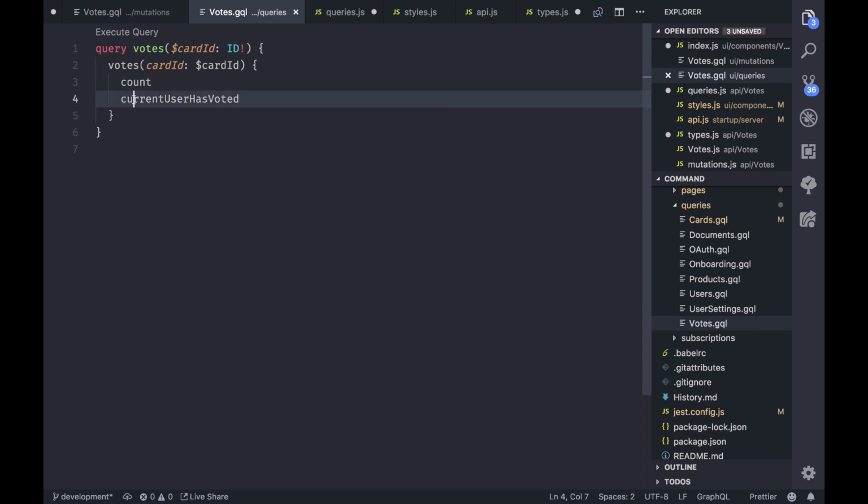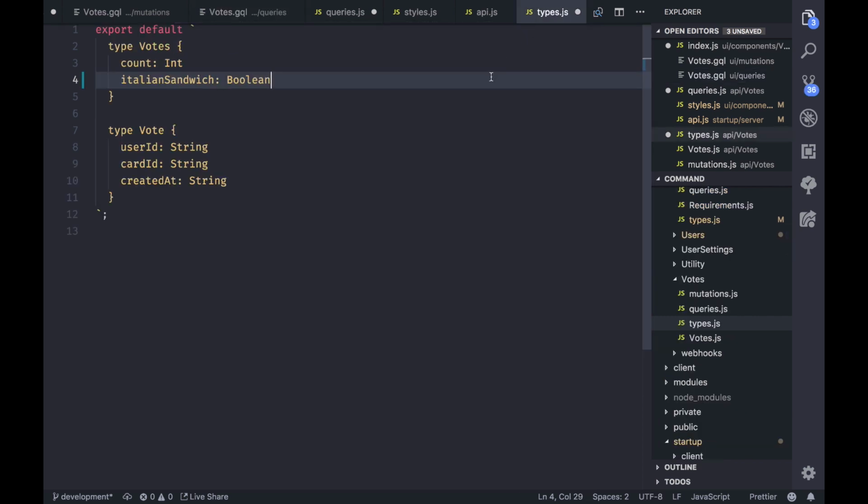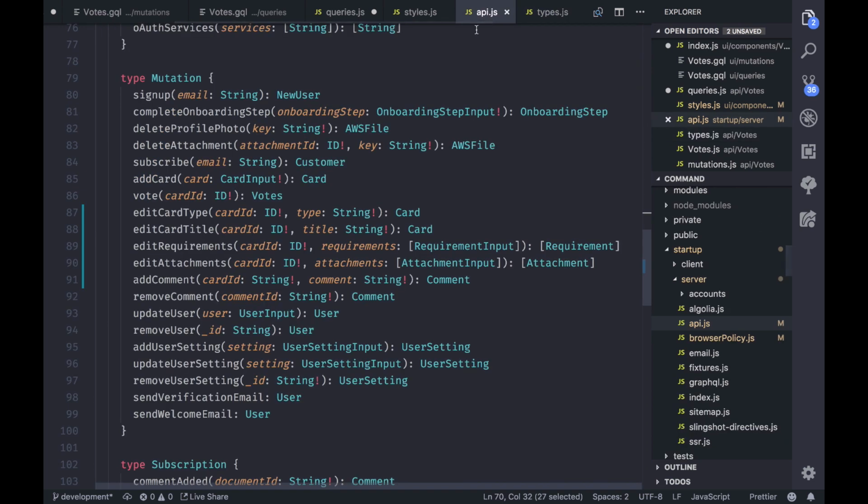Okay, so if I have Italian sandwich instead of current user has voted, that's going to really upset GraphQL. It's not going to be happy. Okay, I got to stop doing that. That kind of hurts. So that's the idea with types, is it's just explicitly stating, hey, here's the shape of the data that's coming back from our GraphQL schema.